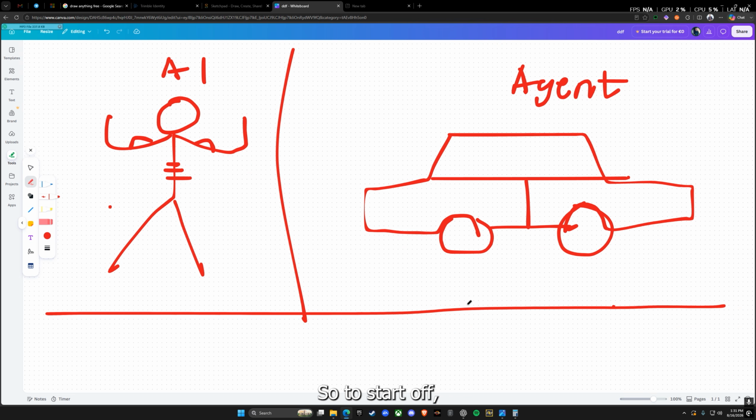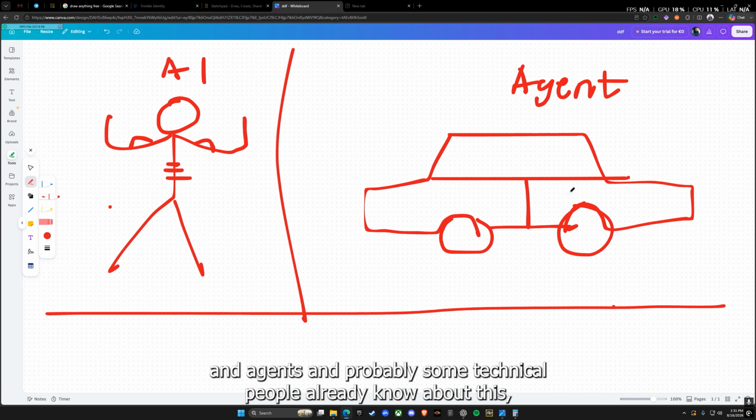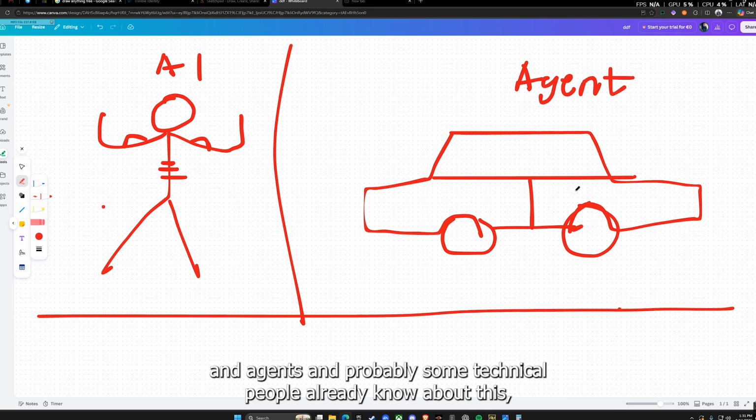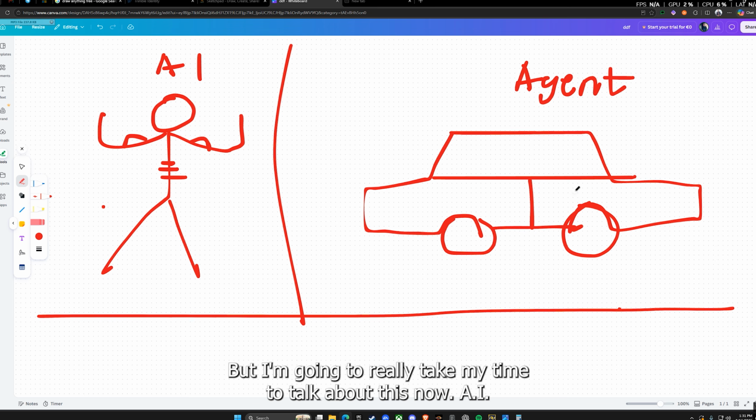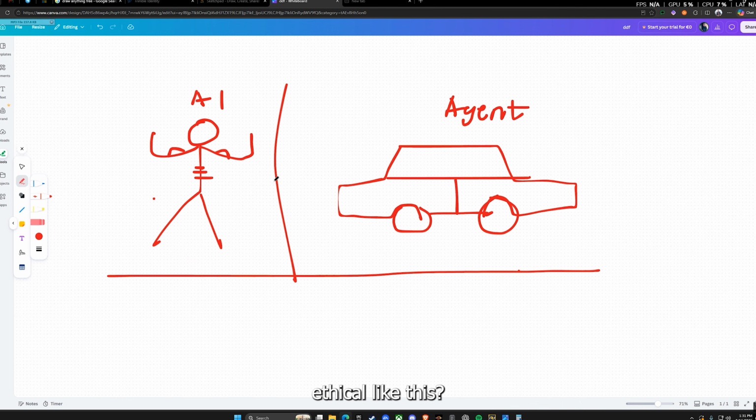That is it. So to start off, you've probably heard of AI and agents. And probably some technical people already know about this, but I'm going to really take my time to talk about this. Now, AI. What is AI? Let's take it like this.